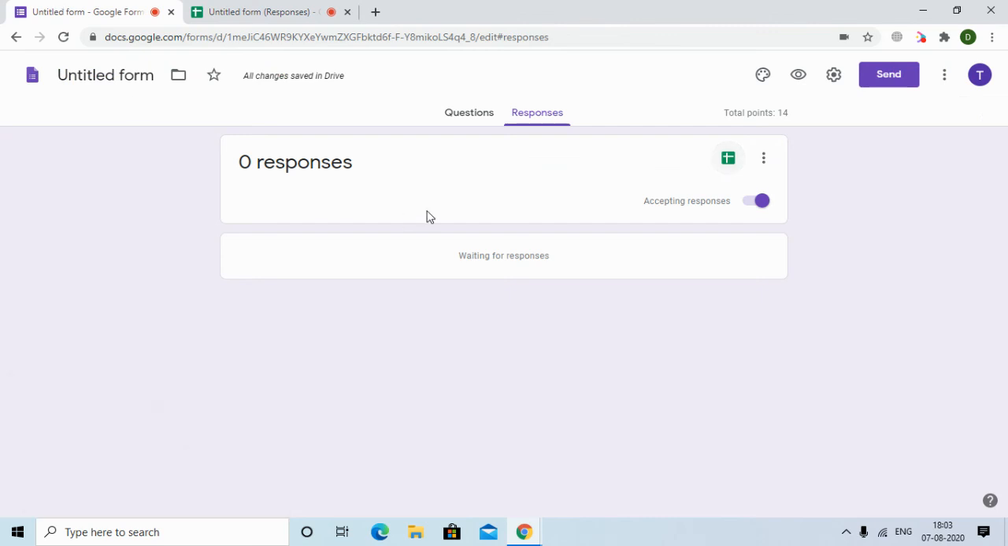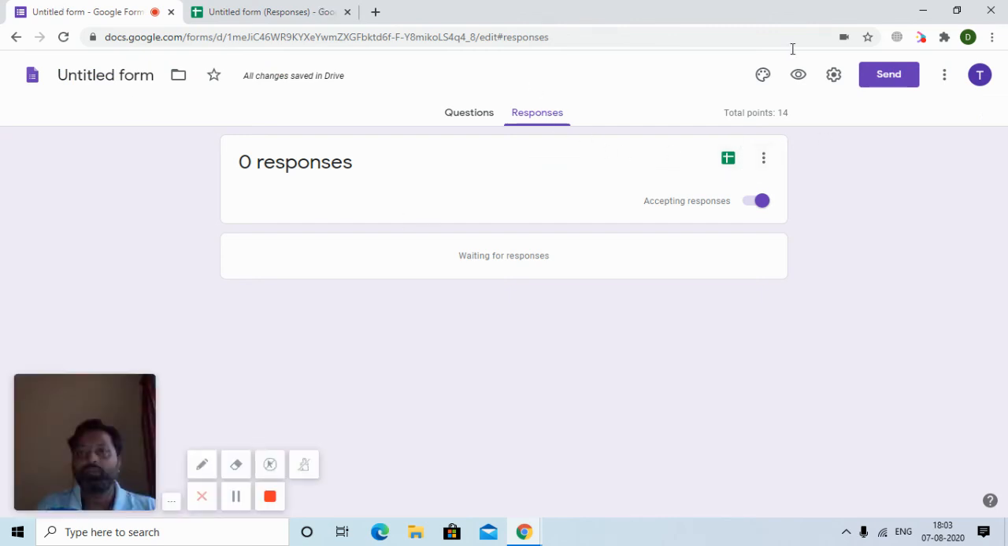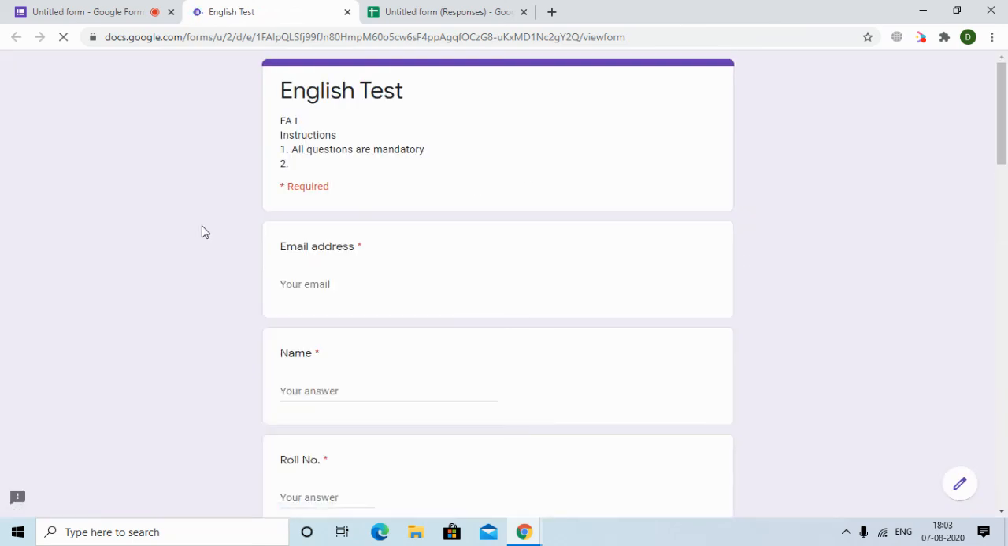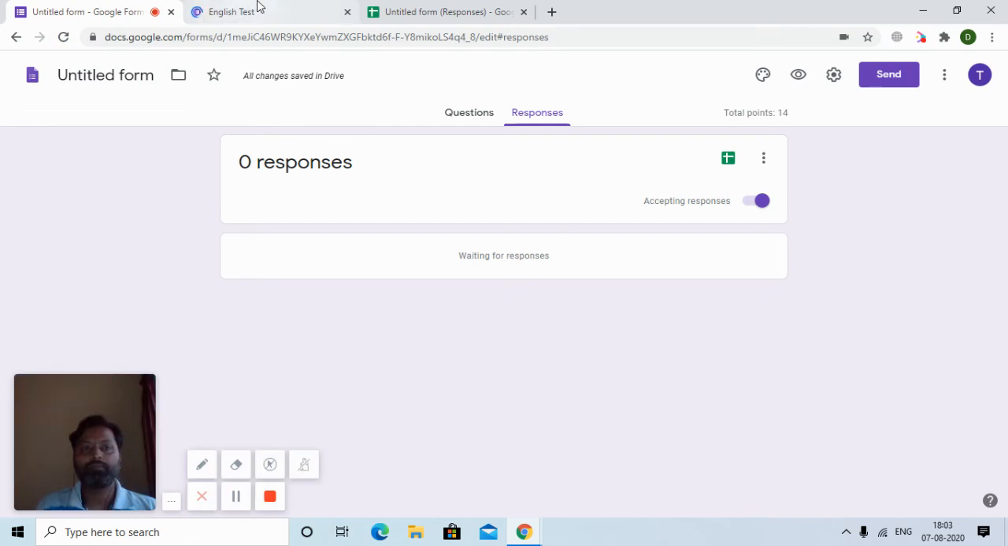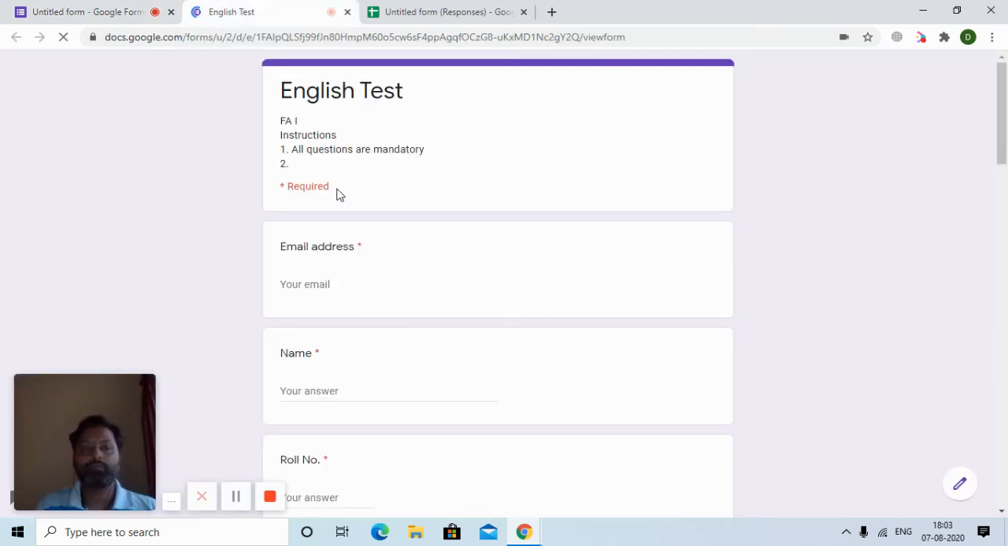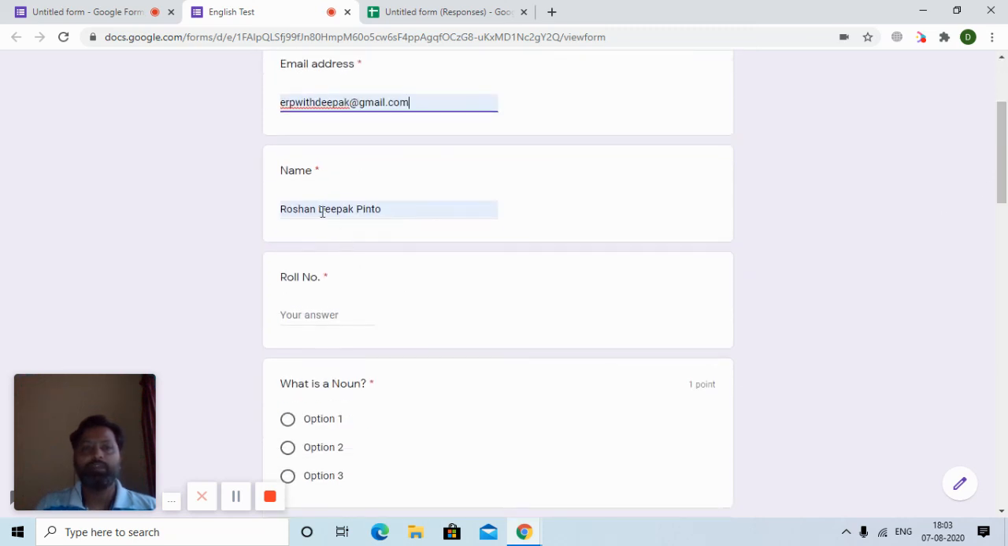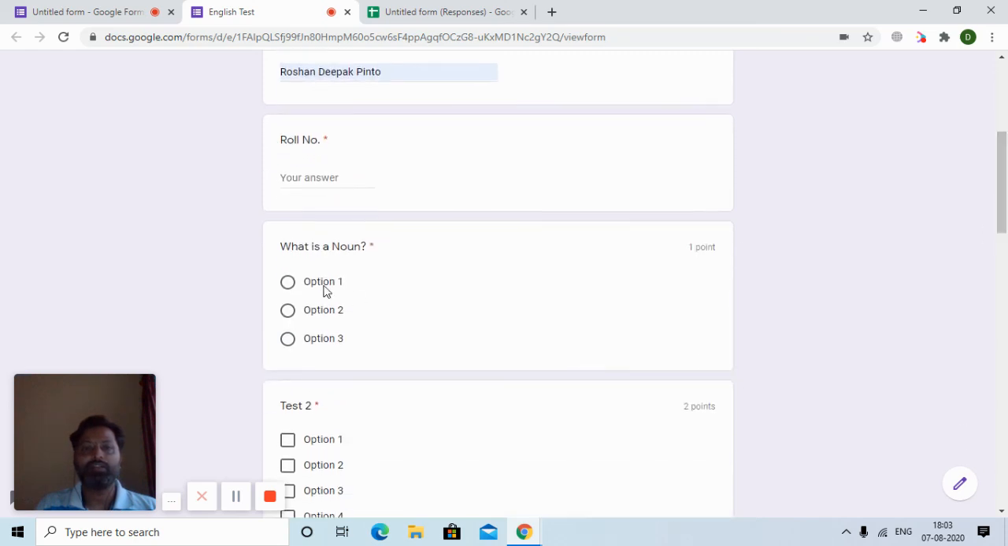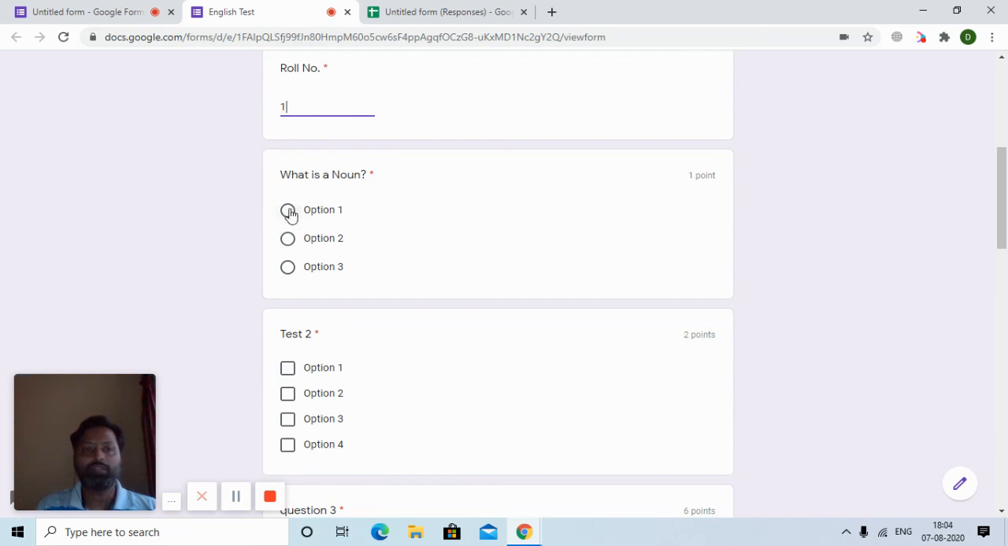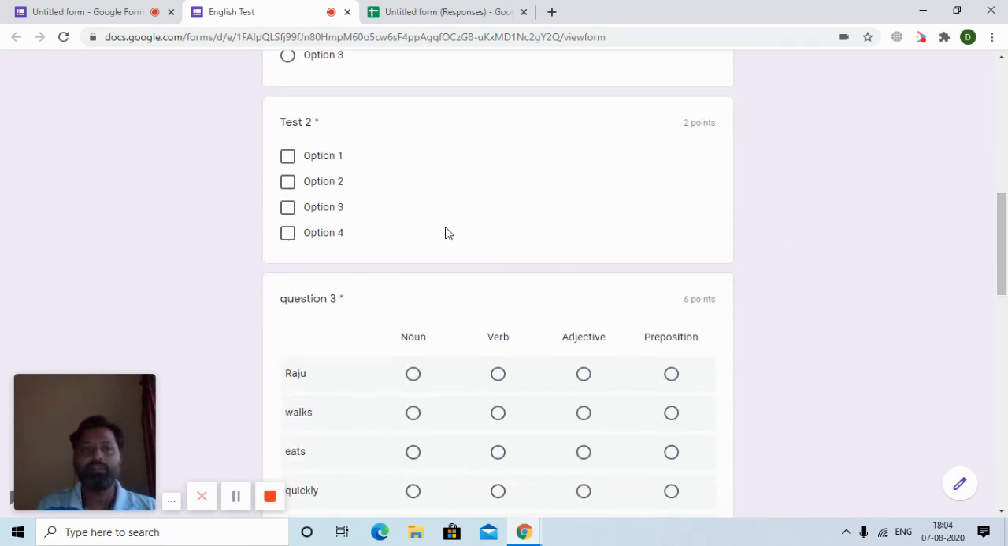What we will do is we'll just try to respond once. So I will go to this preview. First of all, it is asking for email address. I will type in my email address. Name, it has already taken by default. And roll number, I will just type 1. And noun, what is a noun? Some answer might be there. In test 2, I'll answer 2 options that we have.